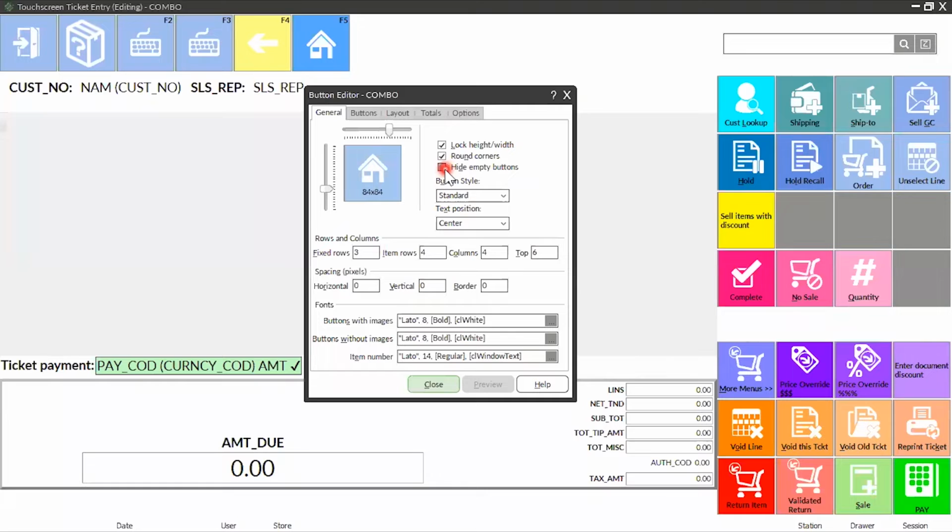Hide empty buttons only hides empty buttons at point of sale. So notice I've got 4 empty buttons over here. And if I logged into point of sale, I would see these empty buttons. They'd be gray with a little white outline around them. So if I click on hide empty buttons, then these will disappear from point of sale. It'll just be a blank space.